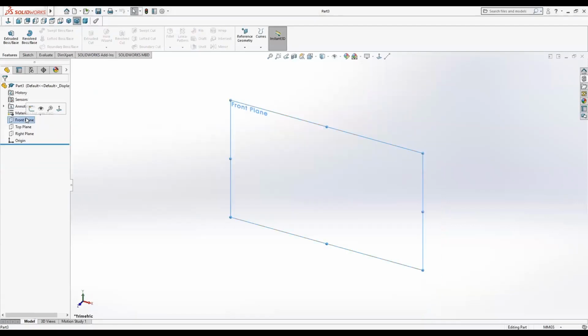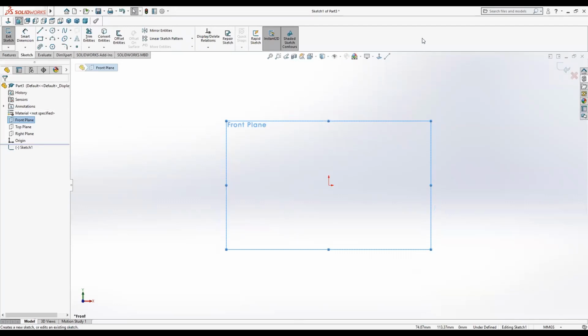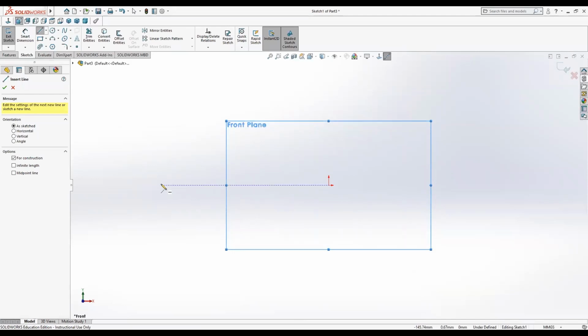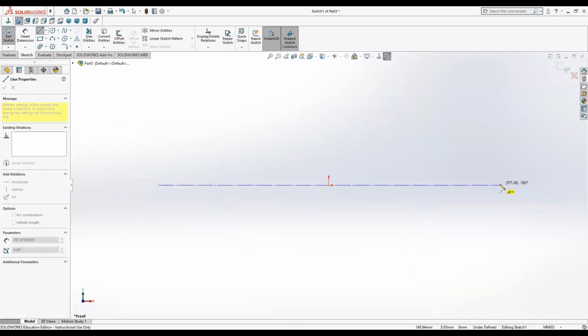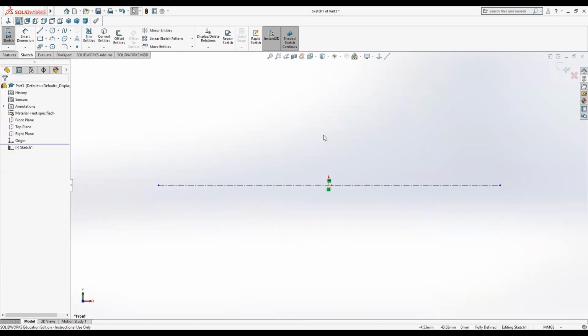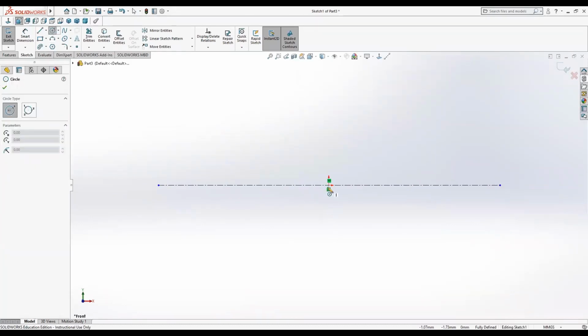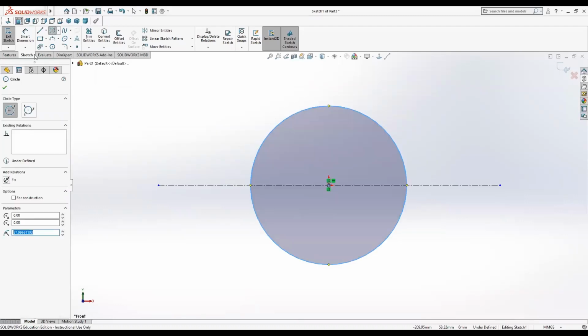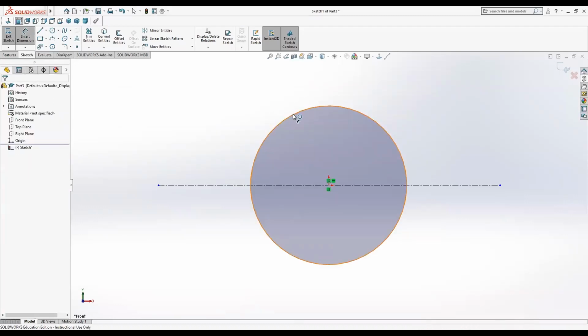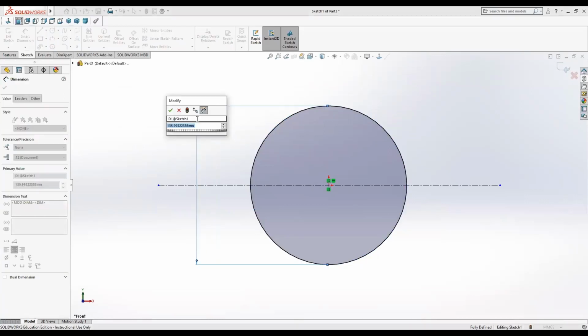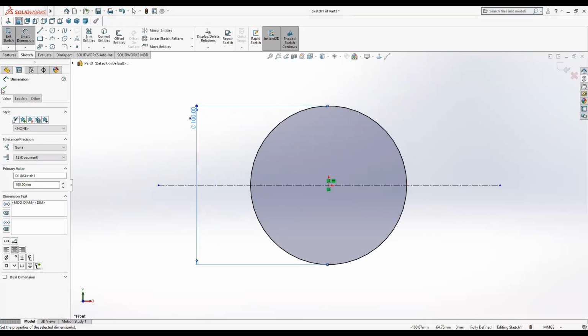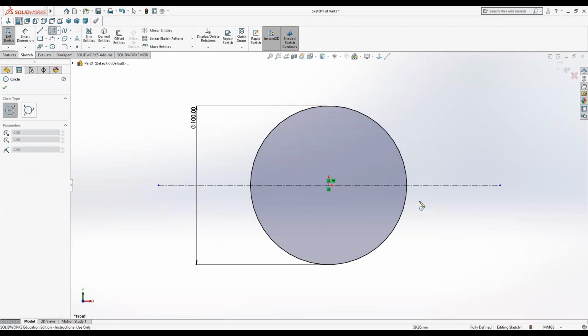We want to go on this front plane. Now let's sketch on the front plane. We're going to draw in a center line. And we're going to draw our first circle here. It's going to be the bigger part of our cam. Smart dimensions. Make this 90. 100. Say okay. Draw our second part.